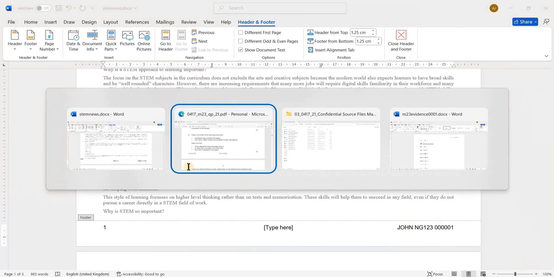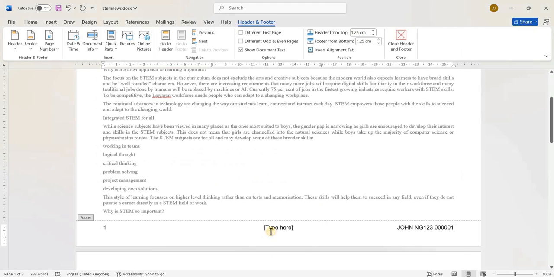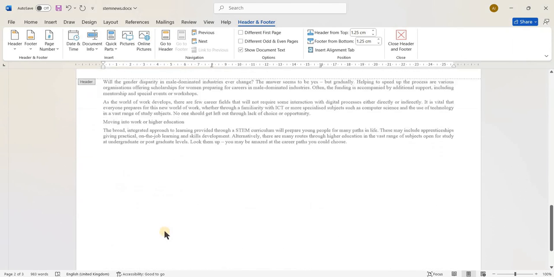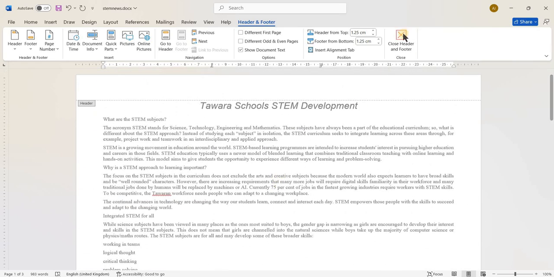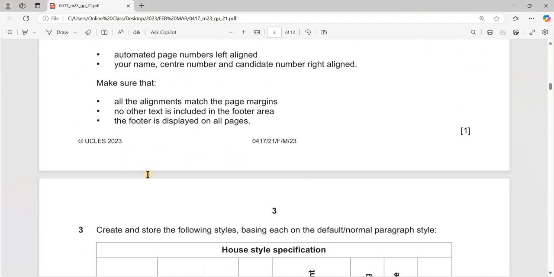Now let's go back to the question. It says, make sure that all the alignments match the page margins, no other text is included in the footer area, and the footer is displayed on all pages. So we want to take away this placeholder. Click there and delete it from your keyboard. If we scroll through, we can see we have it in the same positions on all pages. So let's close this and let's continue.